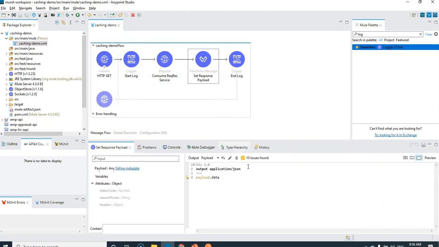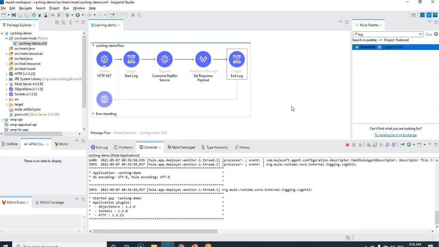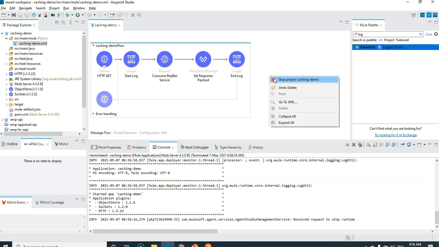And here, setting the response, whatever data is coming from the payload, I am just responding with it. And in the end log, I mentioned complete flow. Let me show you the execution. Let me run it again.